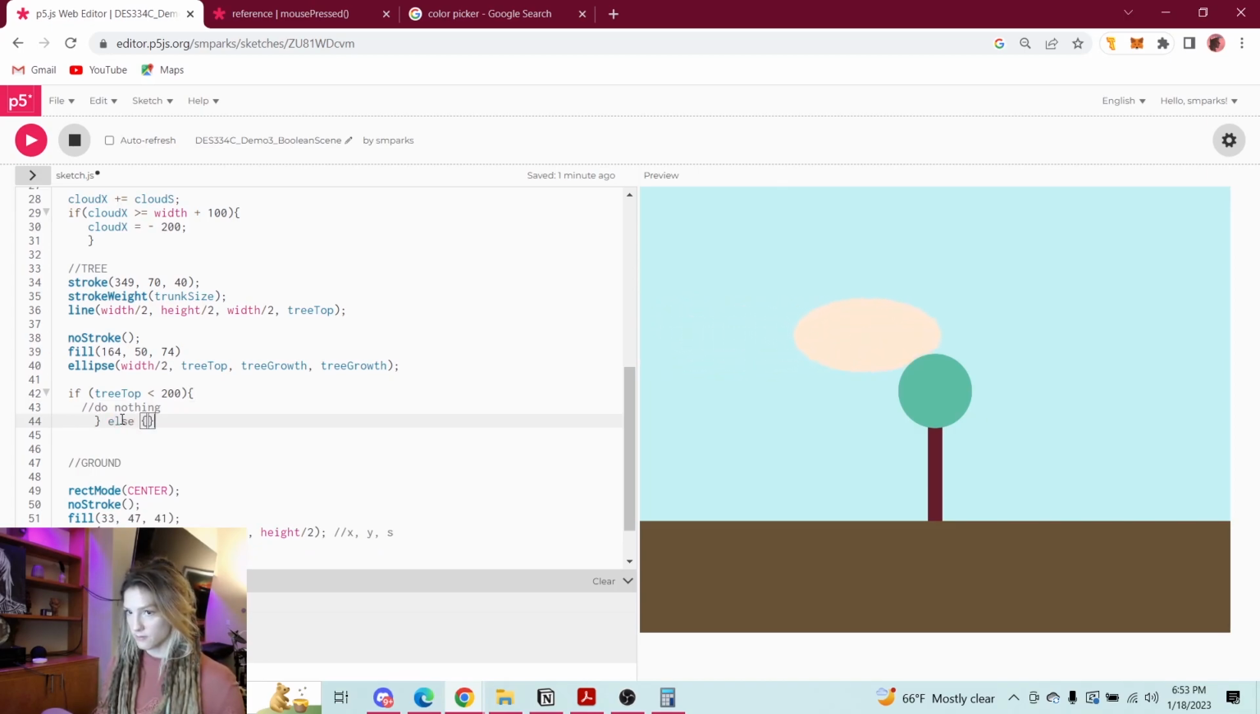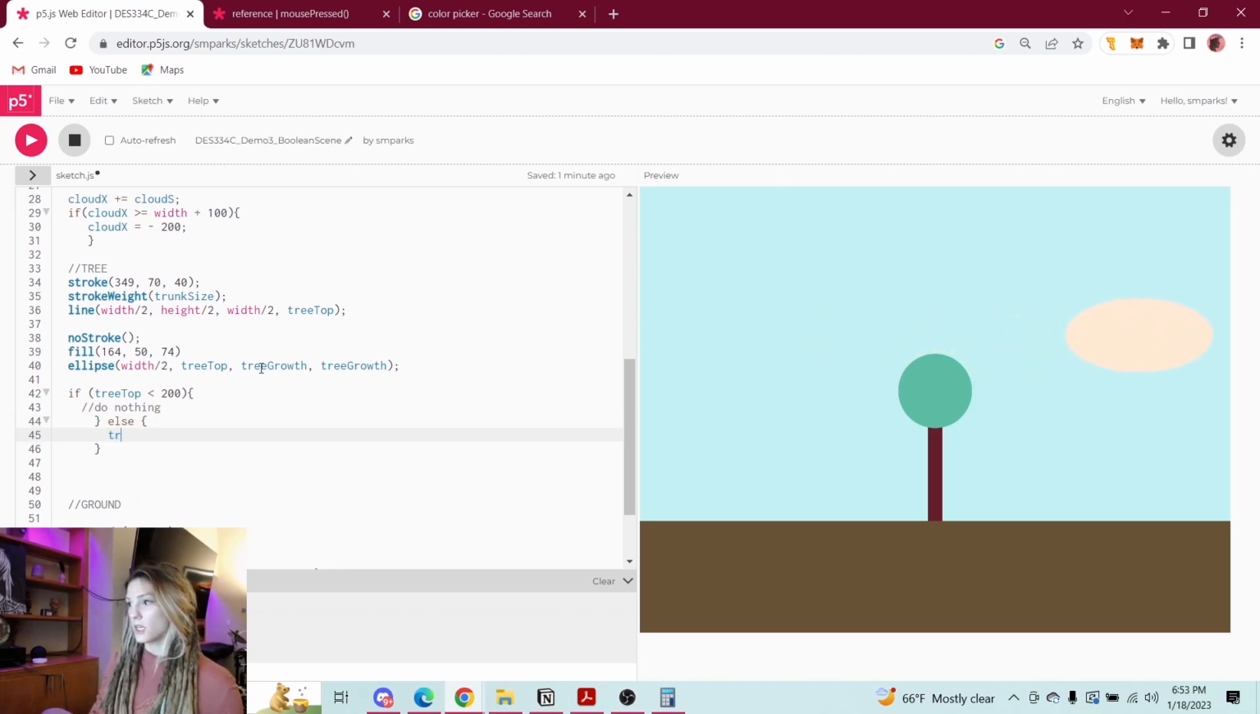Else, treetop plus equals... actually, if treetop is less than 200, do nothing. So else we want it to grow by 1.